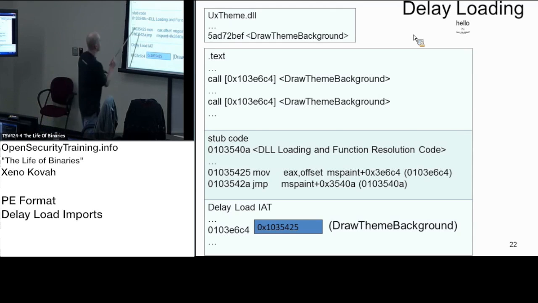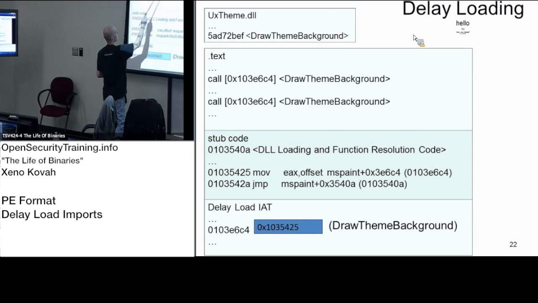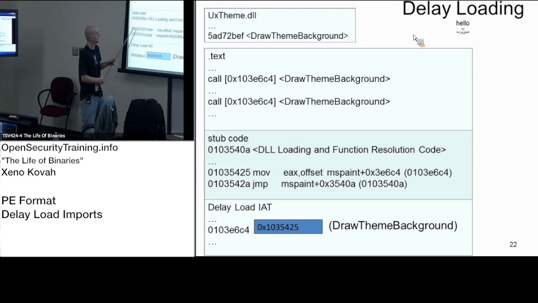So we jumped to this stub code. It loaded uxtheme.dll, which happens to be where DrawThemeBackground is. Then it does a lookup of the absolute virtual address of DrawThemeBackground inside of uxtheme.dll. It finds this, and it wants to fill that into this table so that the next time someone is running along and calling this, they get that address instead of this address. So first time through, you get stub code. Second time through, you want to get the real address of the real function.